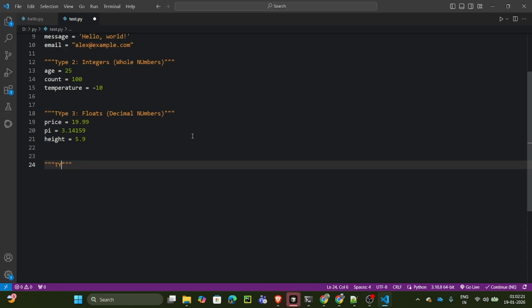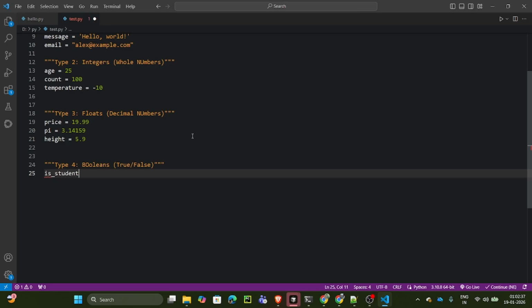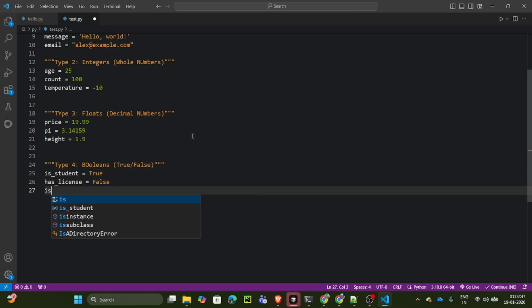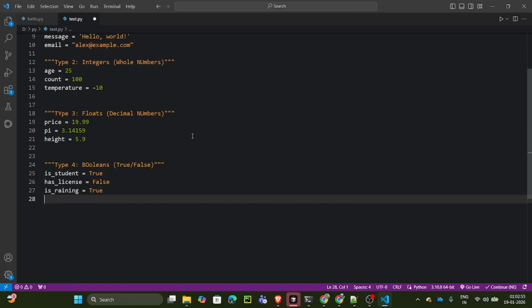Type 4 is Booleans, which involve true or false. Booleans are just true or false. For example, is he a student? Yes, true. Does he have a license? I think no, false. Is it raining outside? Yes, it is, actually, in my hometown. Capital T and F are important. Python is case sensitive here.